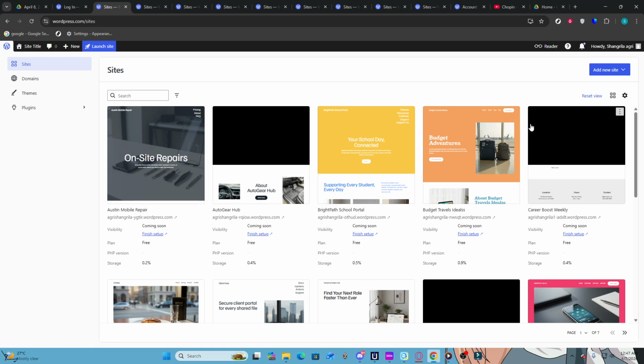Once you input your username and password, click the login button to access your account. After successfully logging in, locate the Sites option in the menu. This is typically found on the left sidebar. Clicking on Sites will take you to a page that lists all your WordPress sites. Ensure you are on the correct site before proceeding.